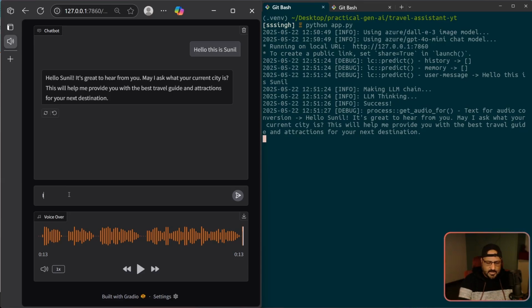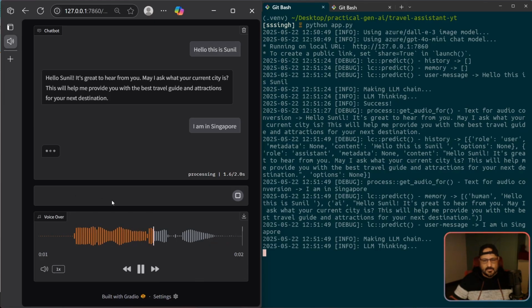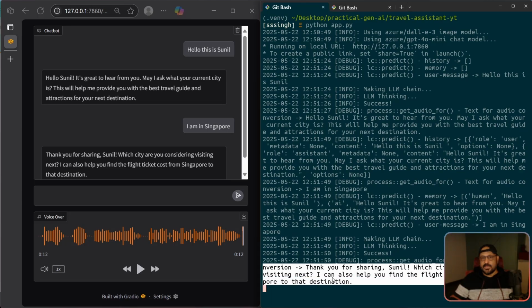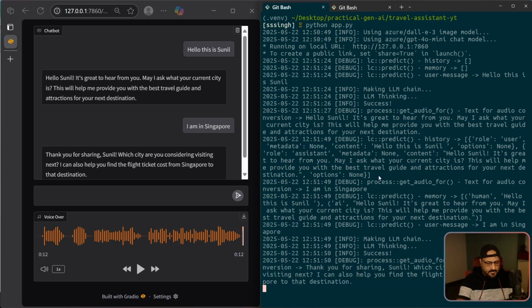Okay, so I am in Singapore. I am in Singapore. Thank you for sharing. Sunil, which city are you considering visiting next? I can also help you find the flight ticket cost from Singapore to that destination. Okay, hopefully you are able to hear that, and here is the debug message, which basically we are passing to Google text to speech service, which is converting this. All right, so this piece is working.